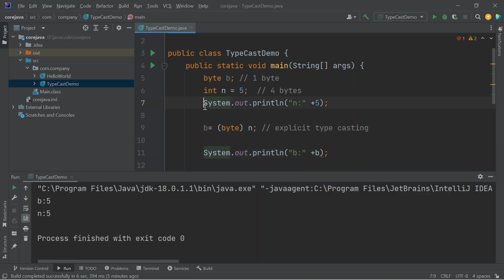So I'm going to run this program. I want to check whether the b has the proper value, because I wrote a code and I want to see whether it is getting the 5 into the b variable. So let's run this and see. Yes, it is working fine.